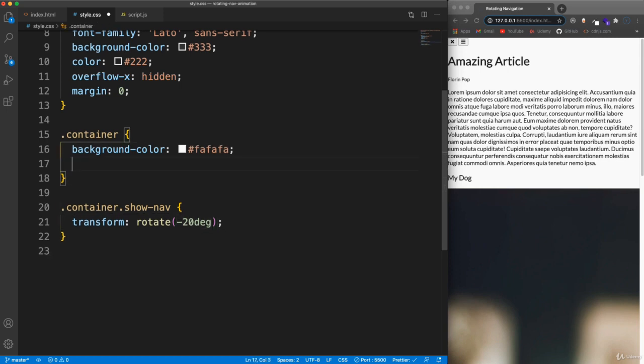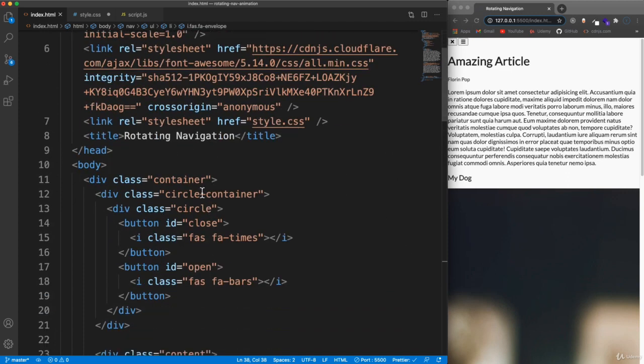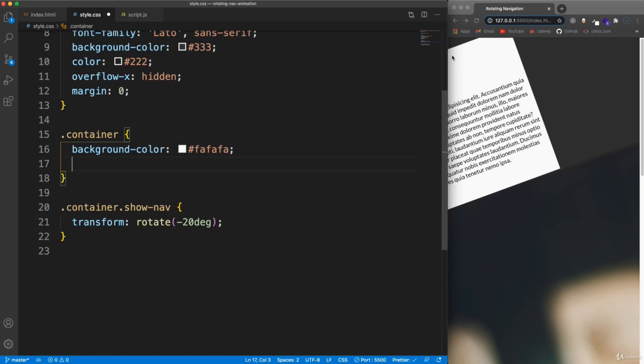All right, and then let's see, if we go back here and we just add that class manually to this show nav, then you can see it rotates. And I'm just going to keep that there for a second. We're going to want to change the transform origin. So transform origin, when you rotate, the origin by default is going to be like in the middle. It just turns it, it rotates it. However, we want it to rotate from the top left position.